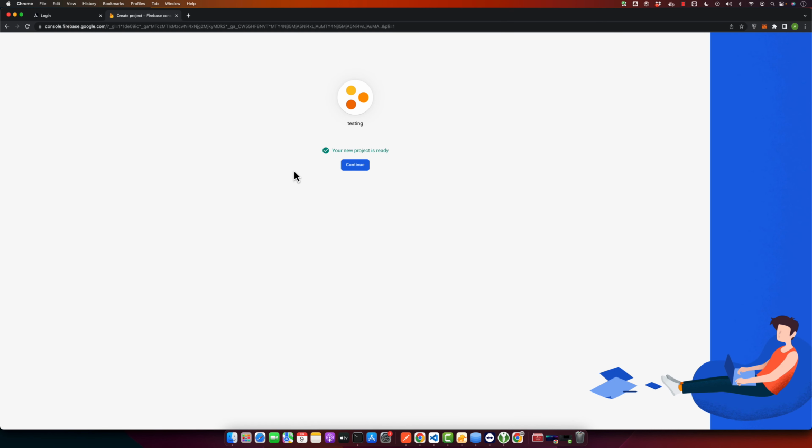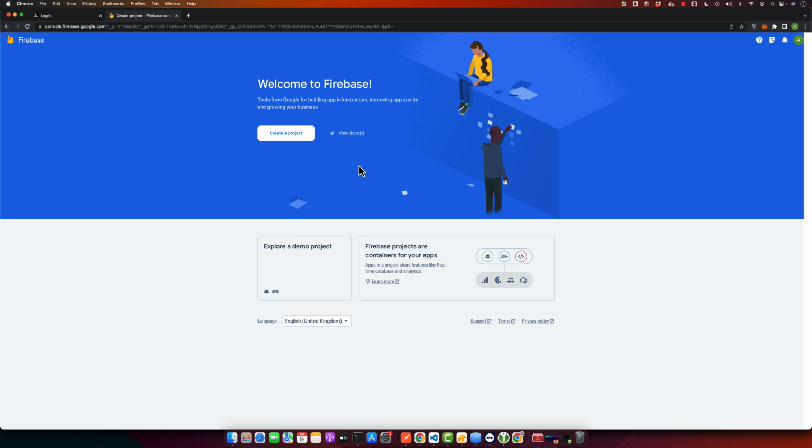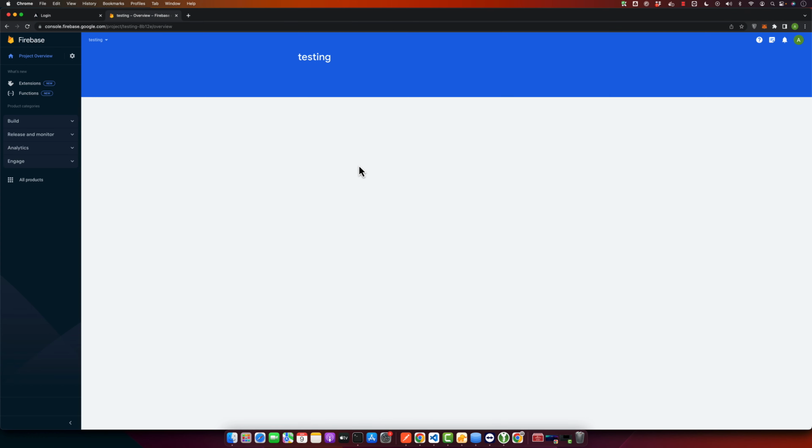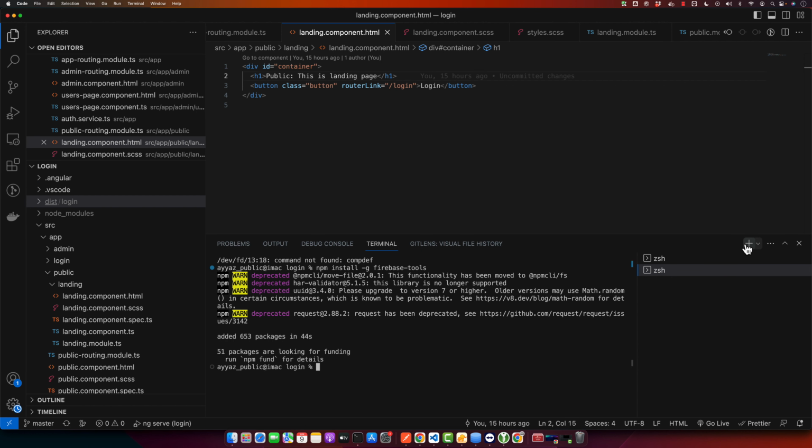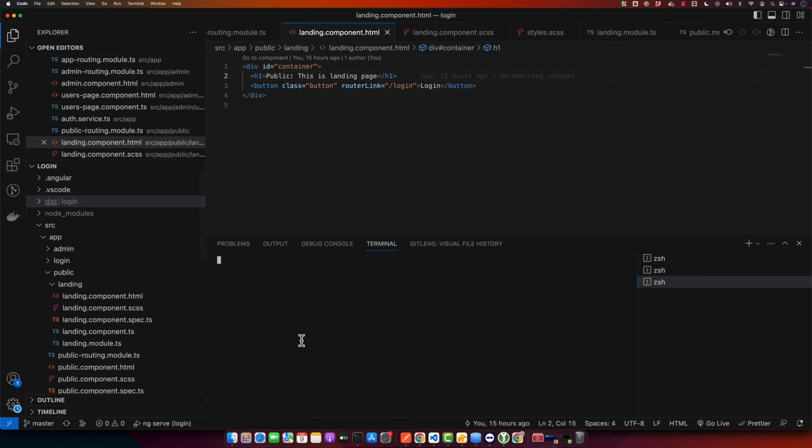Okay, here the project has been created. You can now click on the continue button. That will take you to your new project. Now open a new terminal in your project and make sure you are in the root directory of your Angular project. And now run this command to log into Firebase.